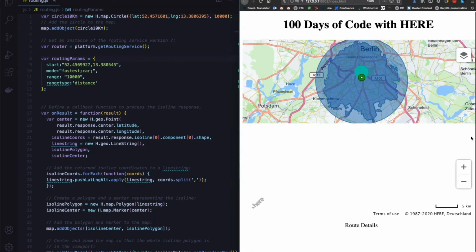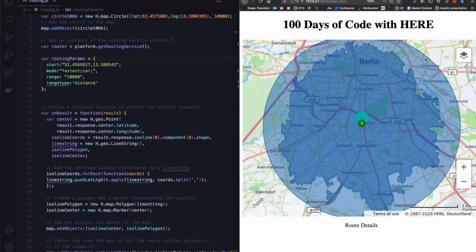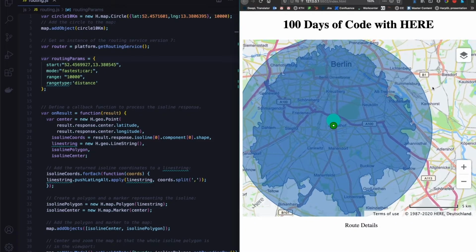Perfect. So what we have here is the original circle that we drew, which was with a plane radius of 10 kilometers, and we just drew a circle around it. And then we have an isoline of 10 kilometers. So the points that lie within the darker polygon or polyline, or whatever you want to call it, are the actual ones which are reachable within a distance of 10 kilometers. So that was the solution, and that was it for day 62.